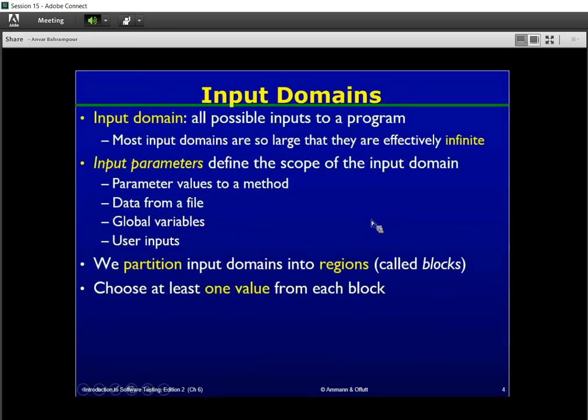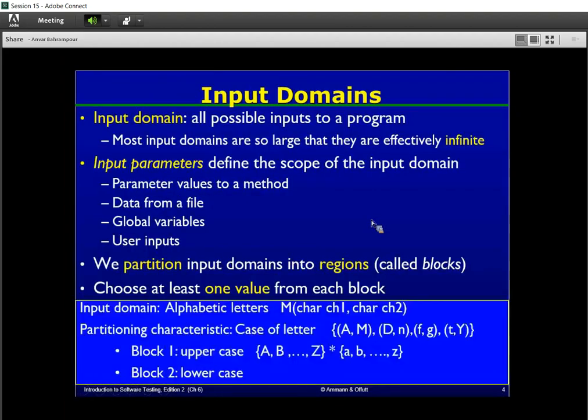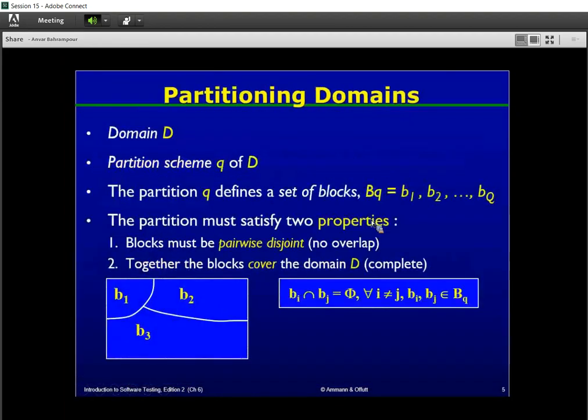So if we want to partition any input space, we should be cautious about how to use any characteristics of our input parameters for partitioning, and keep these conditions true and not violate any of them.